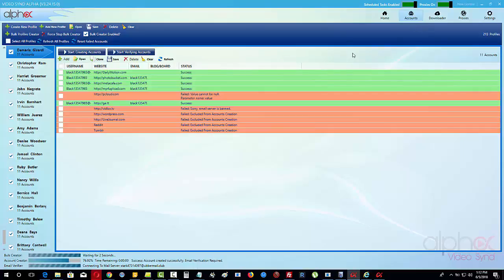But if you want to get an updated version of the account creator, how you can do that is you can purchase that. Probably from next week we will have that one ready. And that one will be updated weekly, and we will add more sites.